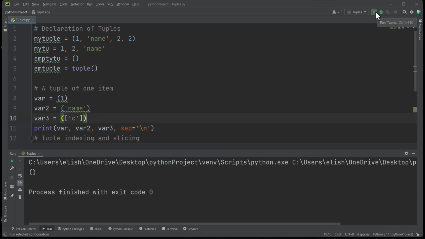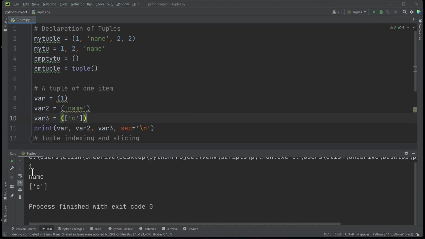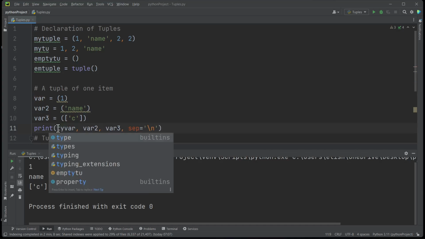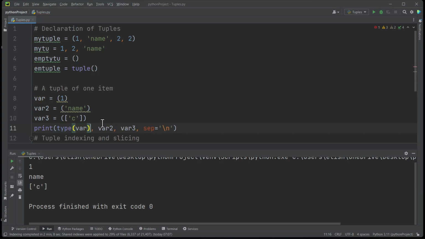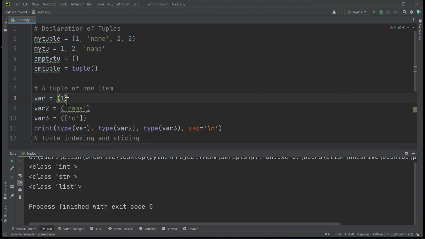And then if we run this, what are we seeing here? 1, name, and then a list containing C. But we expect that this is supposed to be a tuple. That is, they are supposed to be enclosed in parentheses or brackets. But we didn't see it this way. So if we try to print the type right now of all these variables, let's see what we get. If we run this, we are seeing that var1 has a class of int, var2 string, and then var3 list. So none of these are tuples. Why? But we enclosed these in parentheses.